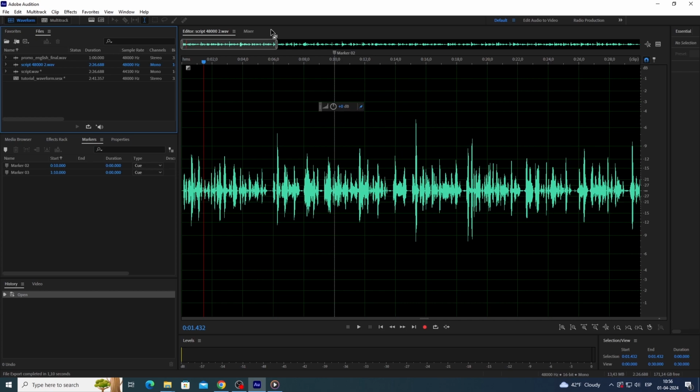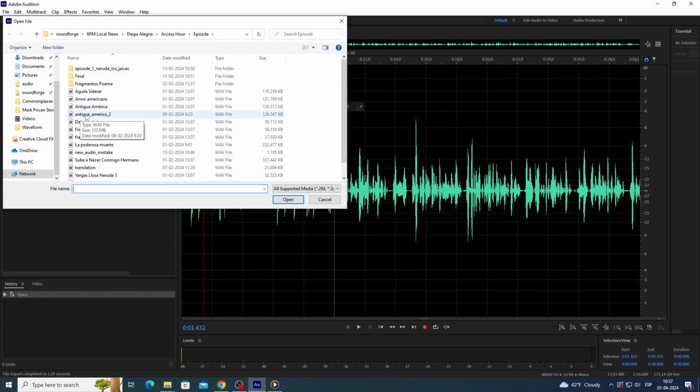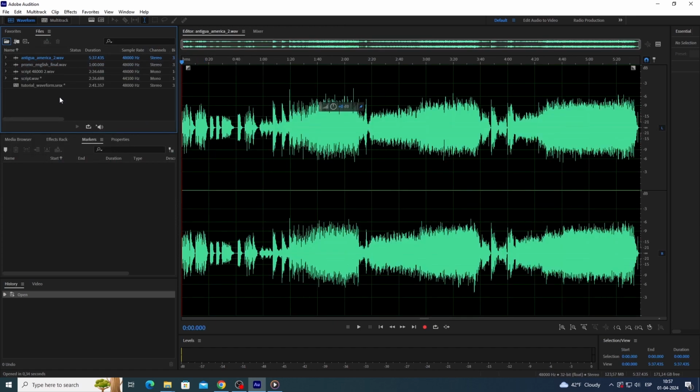Let's open a file that we have saved to our computer. There are multiple ways to do this. Go to the File menu at the top of the screen and click Open. Navigate to your files and select them. Then click Open. Another method for opening an audio file is to drag and drop.